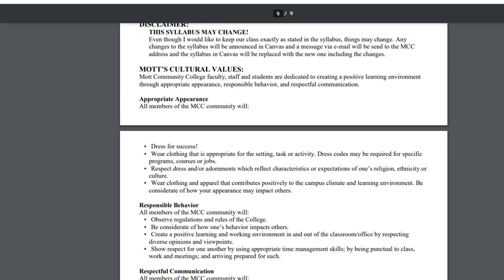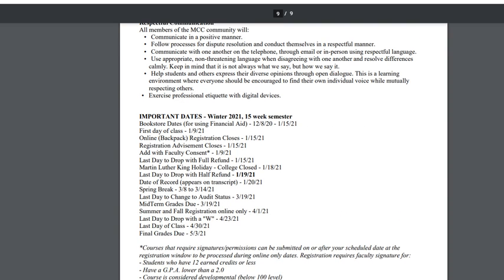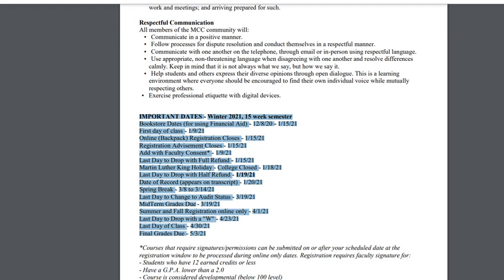Mod cultural values, please read that. Important dates, I have those in there for you guys that will hopefully help you get more information. This information is all available on our website, but I just put it in there just in case this might be helpful for you guys.